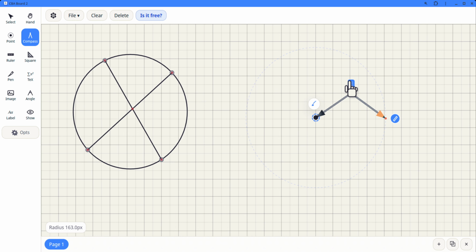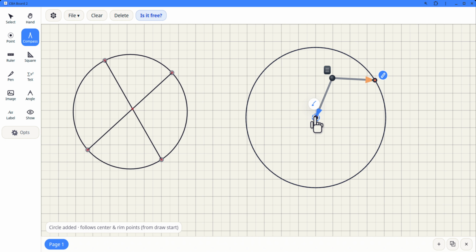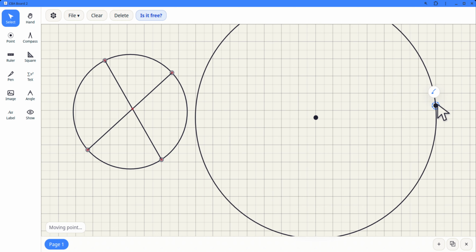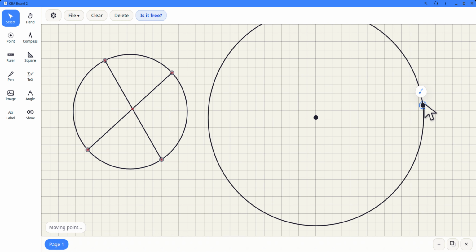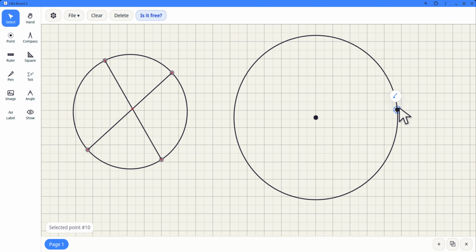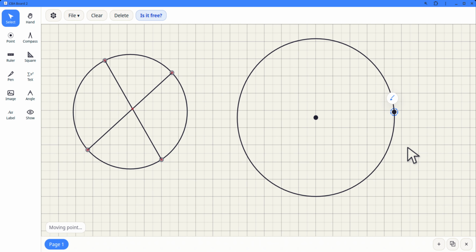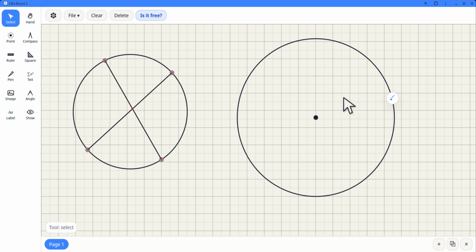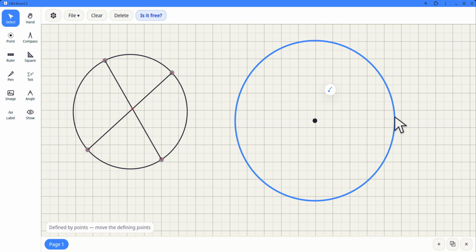and use another radius. Okay, so now I have my circle, and you see that this point was created because to define a circle you need at least two points. So I move this point. What I will do here, I don't want to move this point, so I will use hide and show objects, and I'm hiding that point. So now the point is invisible, so I can't move the point.